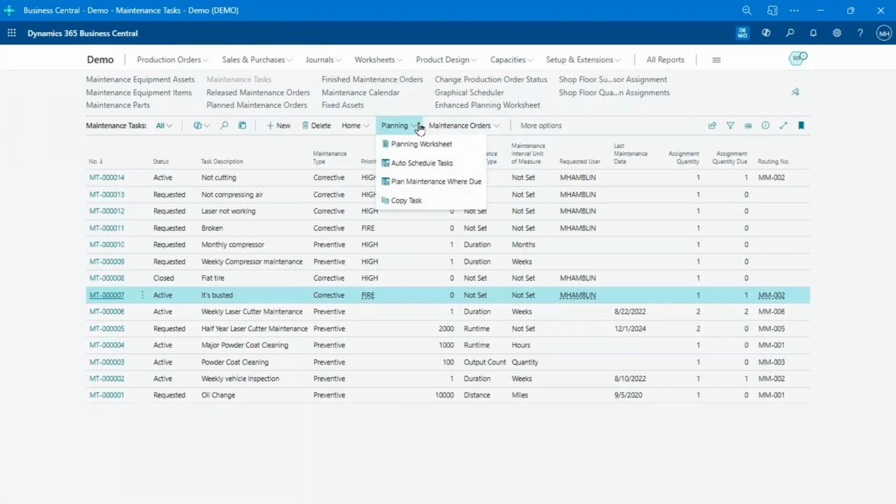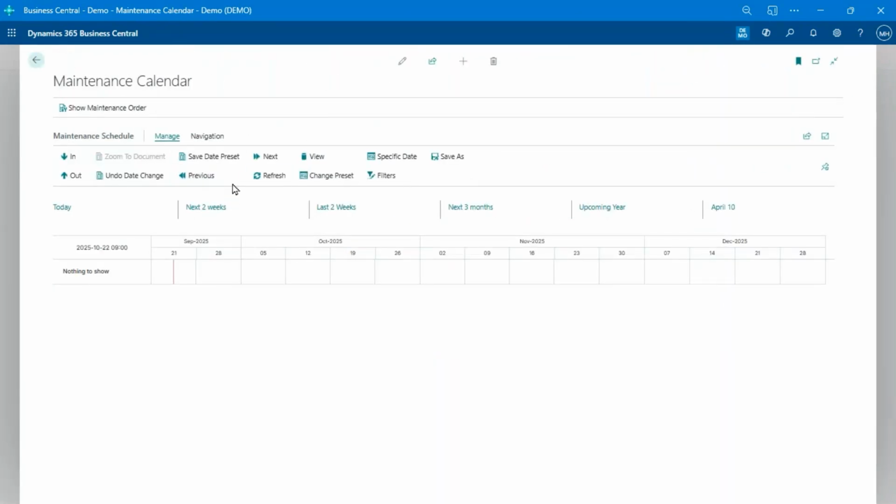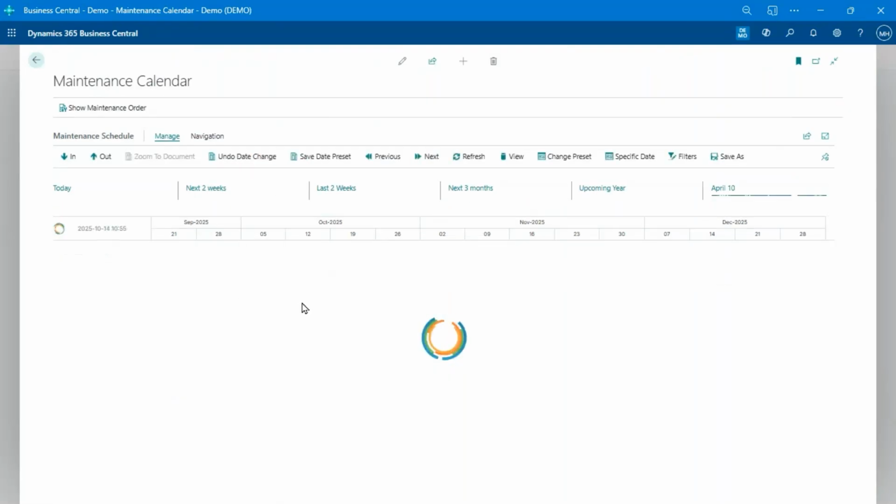Okay. Now, a couple other things we can do there. There is the maintenance calendar. This just uses the graphical scheduler. It's just a different view in the graphical scheduler that shows me all the maintenance that's planned. And of course, I got nothing planned here. Doesn't look like. All right, I'll show you another one. This is all the planned maintenance.